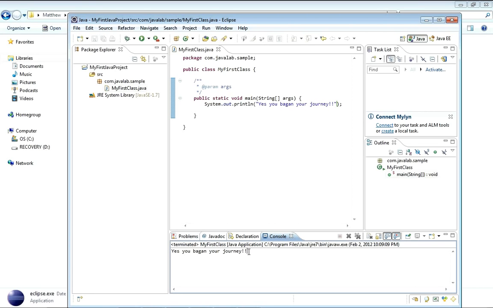So in this section we understood how to install Java, how to run a sample program from command prompt, how to install Eclipse, how to create a sample program, and run a sample program.